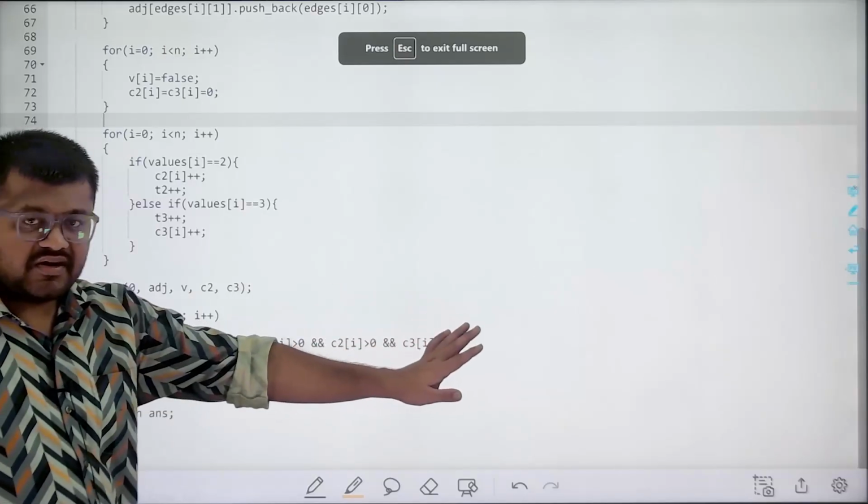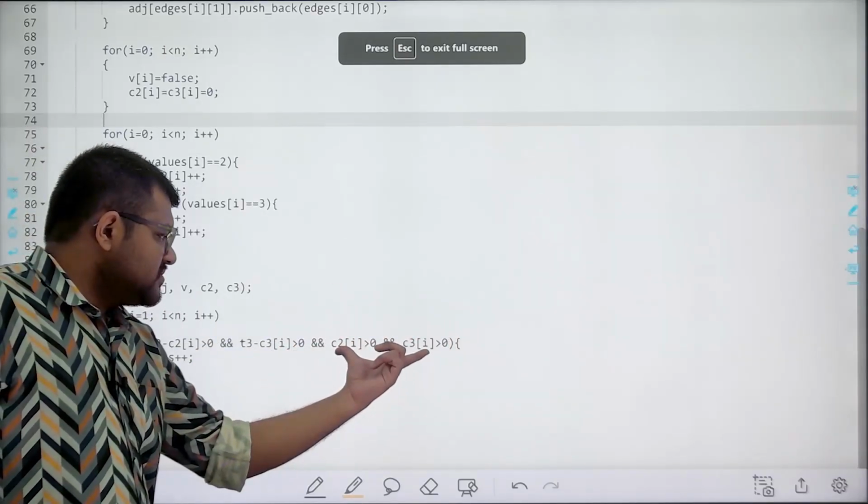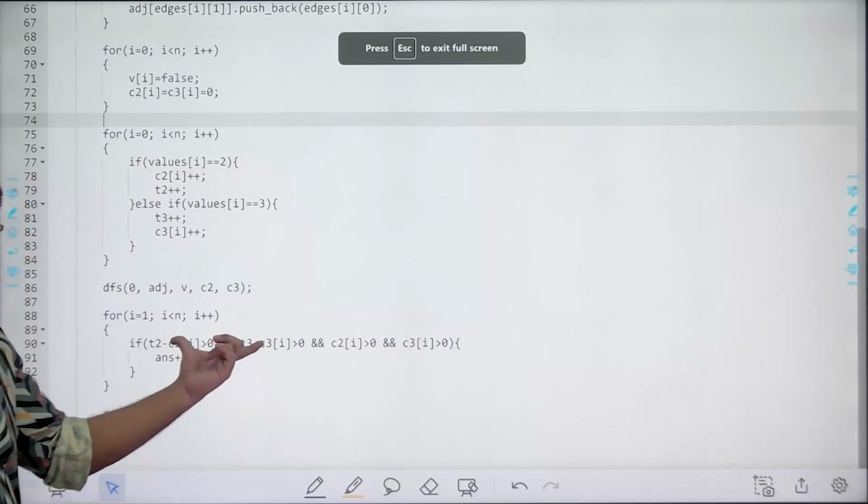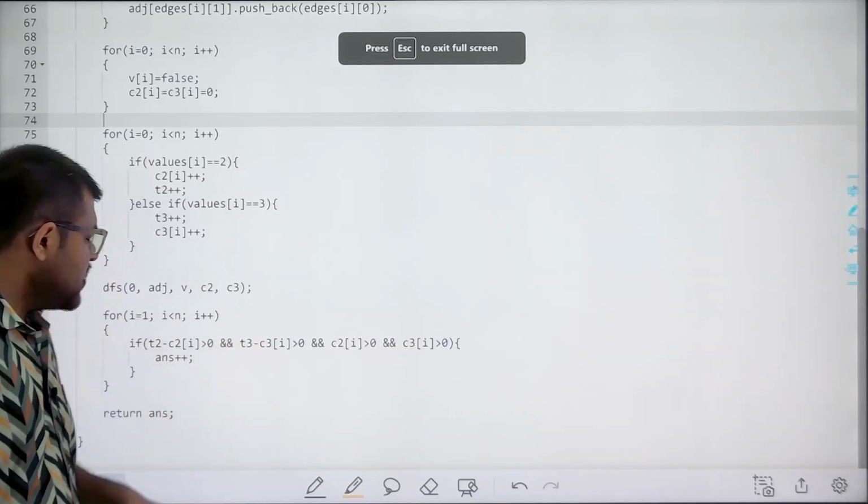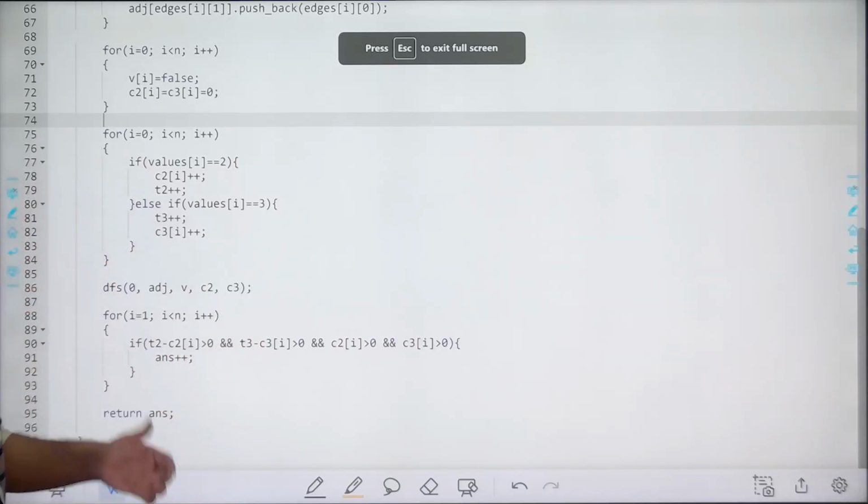If all of these are greater than 0, then this component is divisible by 6, and this component is also divisible by 6. So it is a valid split. So I will do answer plus plus and return the answer.